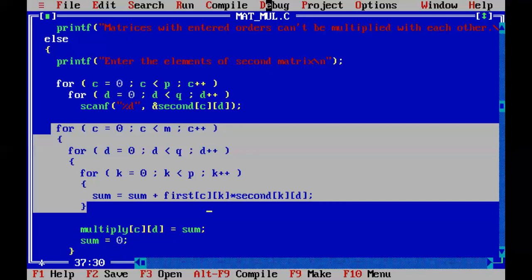Now multiply CD. You come outside. Multiply CD, 0 by C is 0, 0 by D is 1. C is 0, D is 1. 0 by 1, what should come? 24 should come.